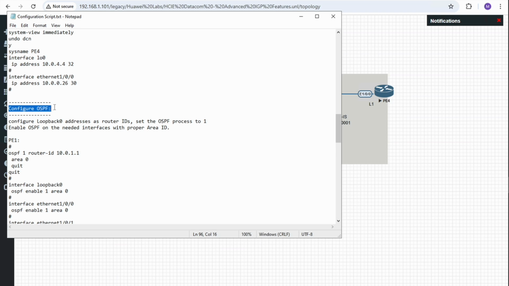This is the configuration script I have prepared for OSPF configuration. I will configure the loopback 0 address as the router ID. This is for any OSPF router, and I'll set the OSPF process to be process 1. The process ID is 1, and I'll enable OSPF on the needed interfaces with the proper area ID as shown in the lab topology.